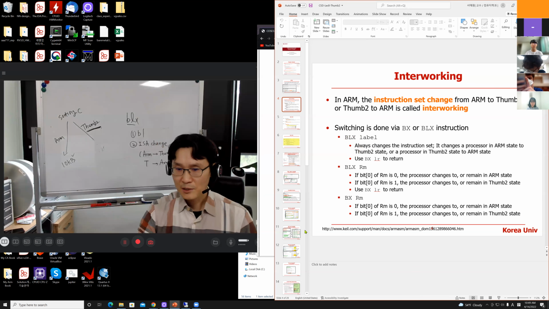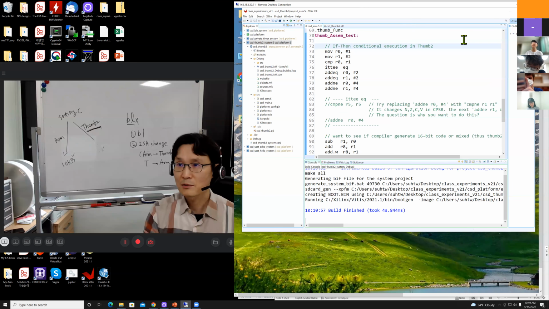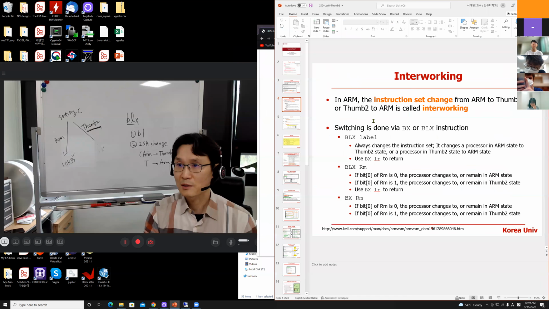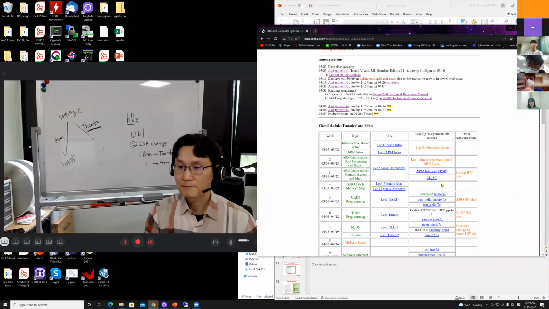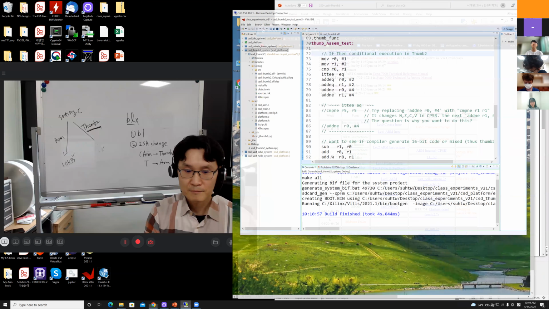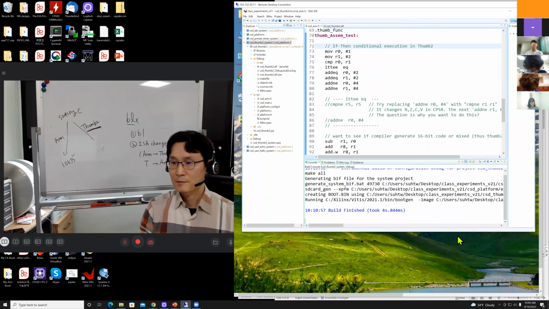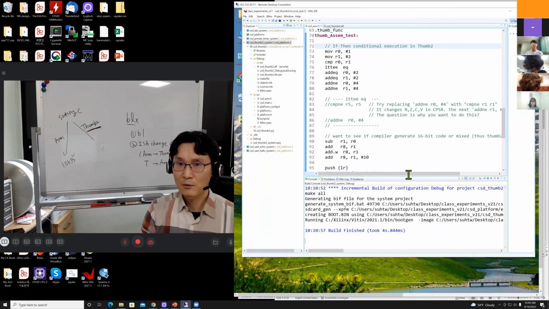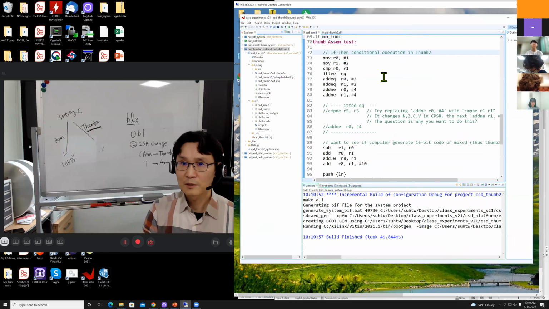Let me show you some example code first. Probably this one is better. So you can download this example code. Okay, this one. Then create this project. I already did that for you. So check out this. We have this assembly code.